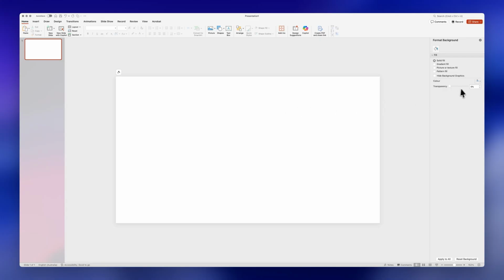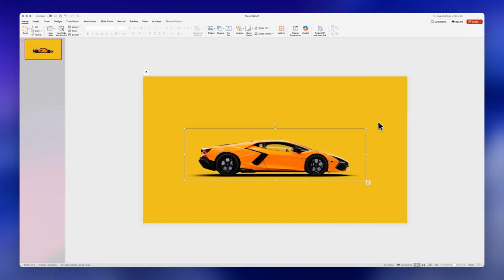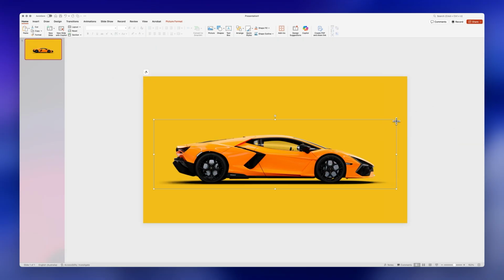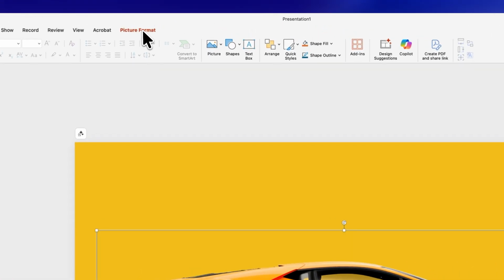Okay, so for the first one, we're gonna start by changing the background color to whatever color you like. I picked yellow. Then you need to insert an image without the background. In my case, it's this car that I got from the Lamborghini website. And to create the rotating wheels effect, first we're gonna duplicate this image with Ctrl D on your keyboard and put it in the exact same position as the other one.